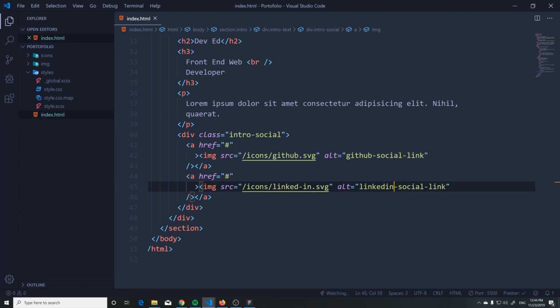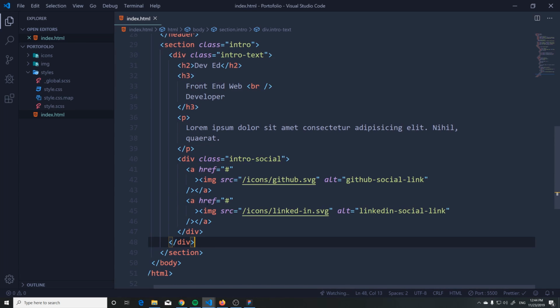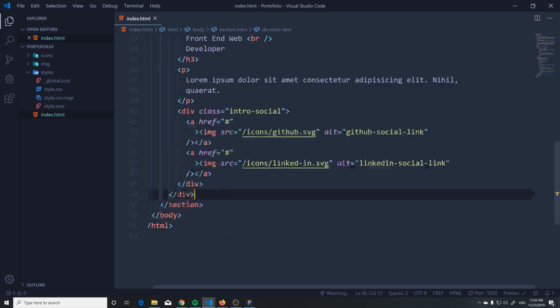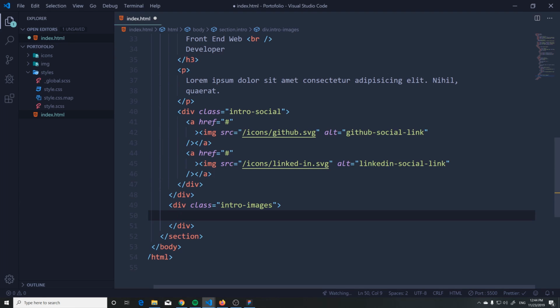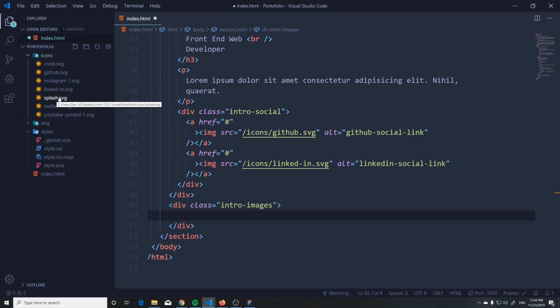And finally, we're gonna have our image. Now, I'm gonna scare you, but I wanna let you know that everything is okay. So I'm gonna hit this div, and right below it, I'm gonna create another div called intro images. So don't be scared here. I'm not gonna add an image with a source of this, where is it? We have the splash here. Actually, I should move this over here, the splash.